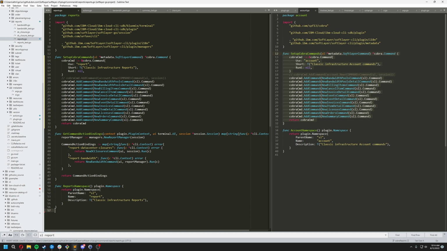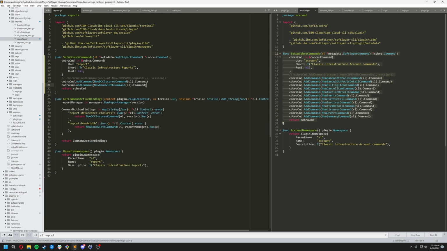Okay, so these add commands are going to be replaced by this command action binding. So we'll do new DC closure command and new bandwidth command. And we can delete everything else since we don't need that. It's all from the account stuff. Okay, we can delete this. We don't need it.